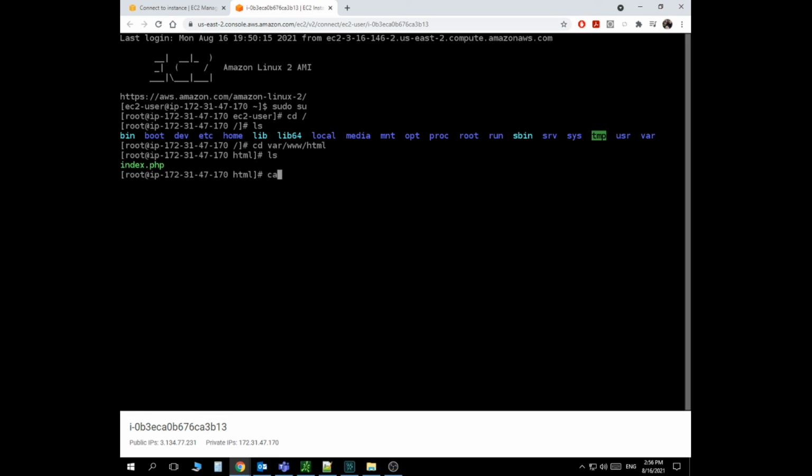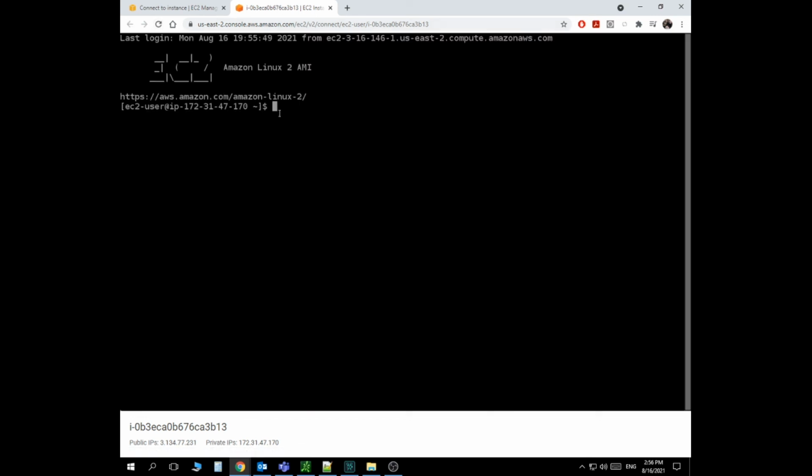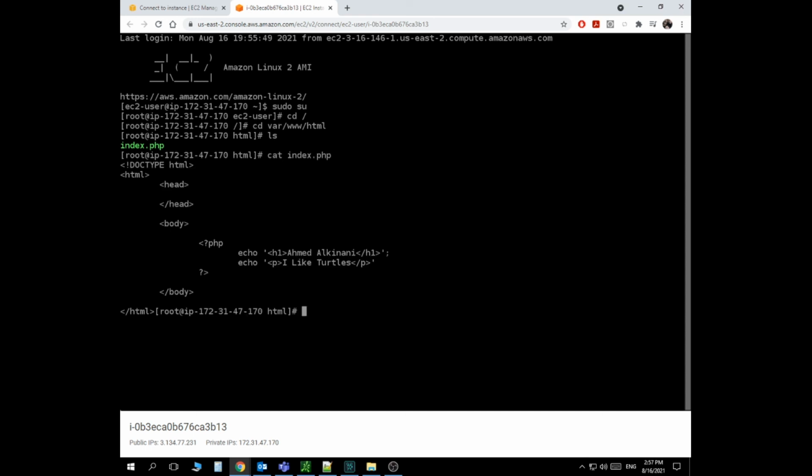Here's my index. If I go to the cat, oops, index.php, oops, clear. Uh-oh, what's going on here? Let me save, refresh my page. Okay, I'm just going to go ahead and do sudo su, and let's change directory to var www html. Let's list. Here we go. Cat index, and here's my file.